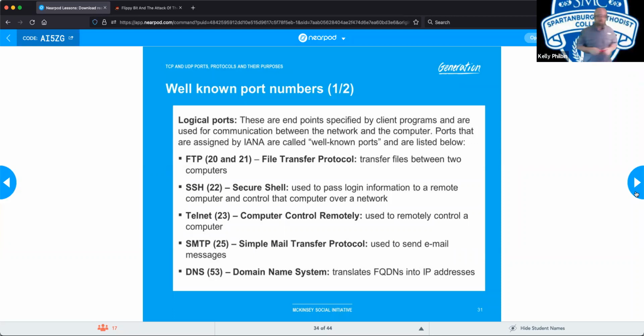First one is one that we talked about yesterday: FTP, or File Transfer Protocol. It does basically what it says it does. It transfers files between two computers. But it is a clear text transmission. It is not secure. Now, the question is, why does FTP have two ports? It has 20 and 21.